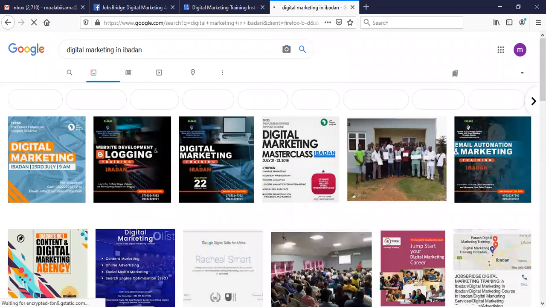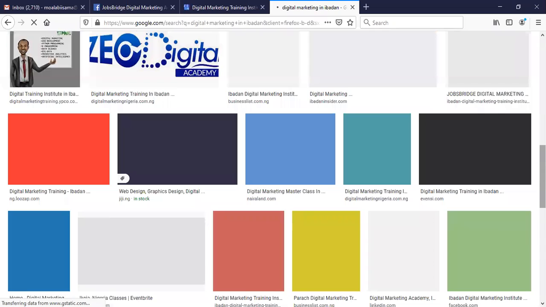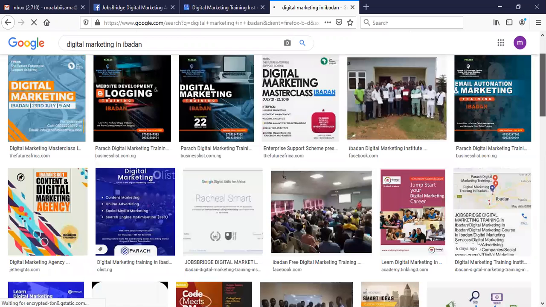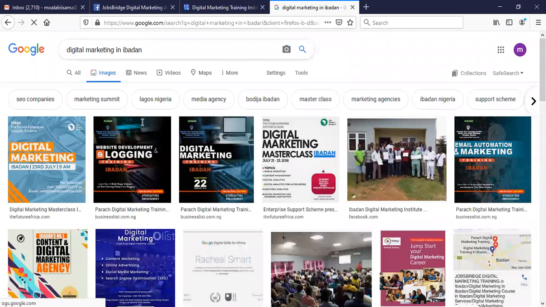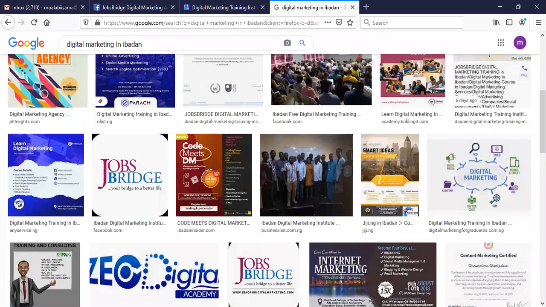you see, all these images don't just show up here by chance. They showed up here because people have saved those images with those keywords. This is the front of our office. These are some of my students. This is an image from us. You can see Jobs Bridge. This is from this training center. So all these images are there because they've been saved in the name of this keyword, digital marketing in Ibadan.